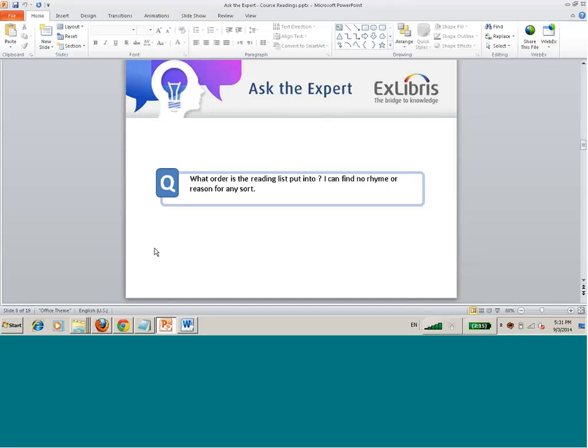Okay, the next comment here is about ordering of the reading list citations. Whoever sent this comment made a comment about not being able to find any rhyme or reason to how it is being done. So that is right. You cannot find one because there isn't anything there really. It is based on some internal sequence that is created in citations, so it is not by title or author and so on.